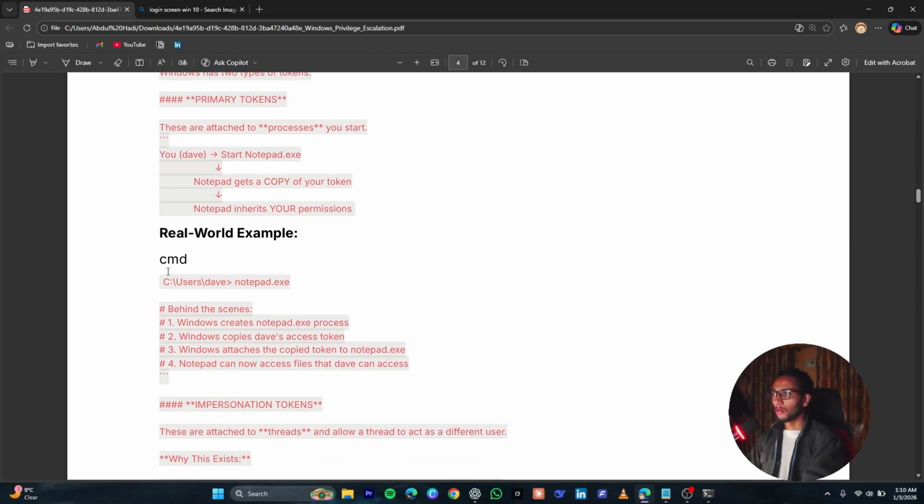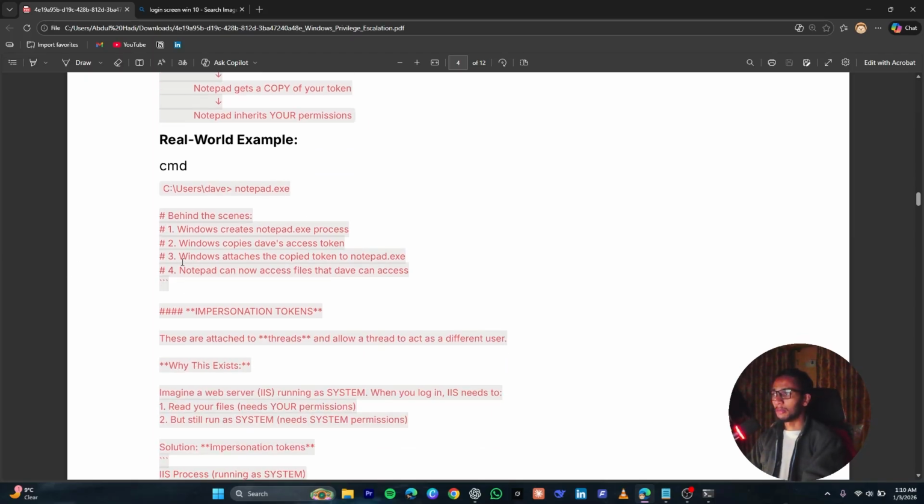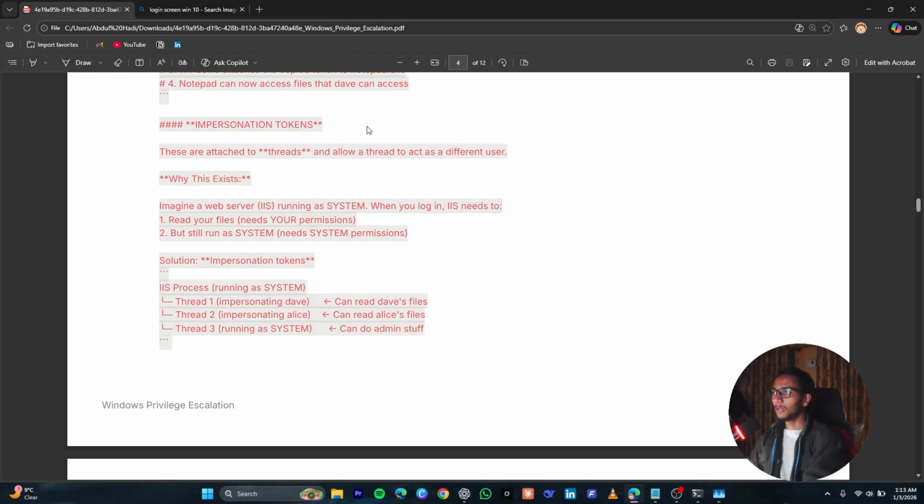As I said above, you can see this example. This is the same thing. The notepad gets a copy of the token and attaches it to itself, and based on that token and the privileges of the user, we then access those files. And now we have the impersonation token. These tokens are basically attached to threads and allow a thread to act as a different user.